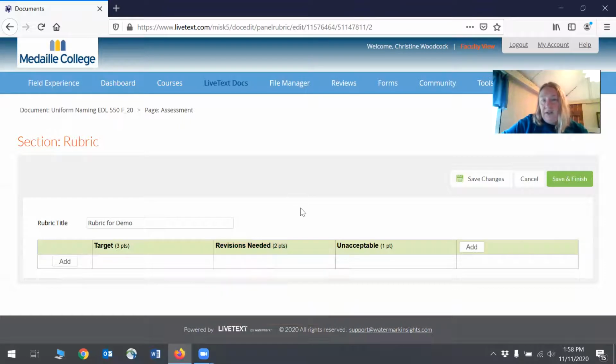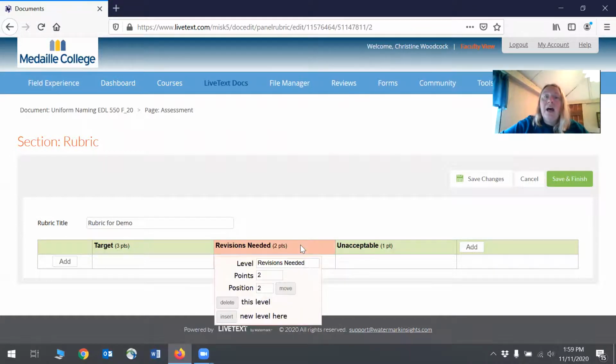And you can just click outside of it and it populates the field. And then your final one, it's already as unacceptable, so that's good. As you can see, when you click inside the box, like when I did to change this to the title revisions needed, it allows you to change the position and the points. So all you have to remember is to click inside those boxes and you're all set.